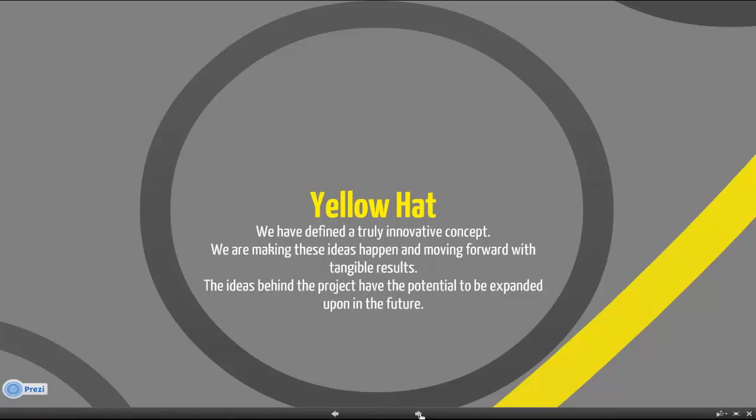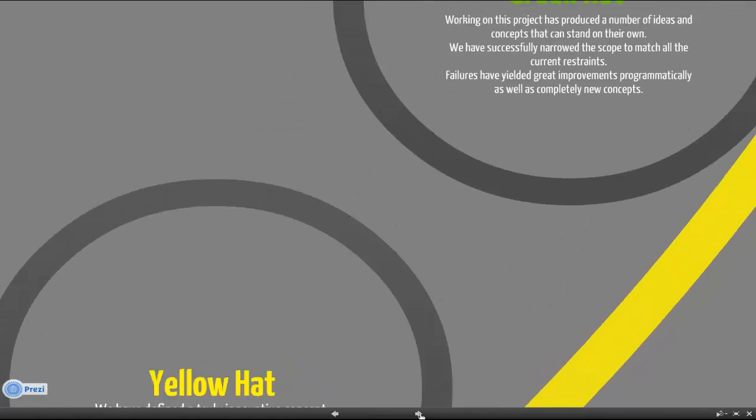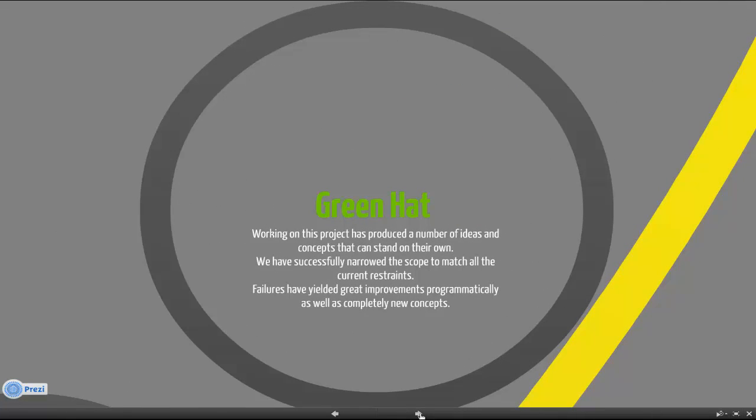Yellow hat. We have defined a truly innovative concept. We are making these ideas happen and moving forward with tangible results. The ideas behind the project have the potential to be expanded upon in the future. Green hat. Working on this project has produced a number of ideas and concepts that can stand on their own. We have successfully narrowed the scope to match all the current restraints. Failures have yielded great improvements programmatically as well as completely new concepts.